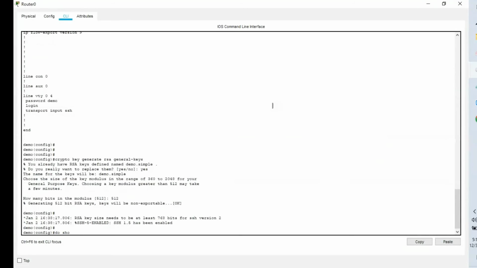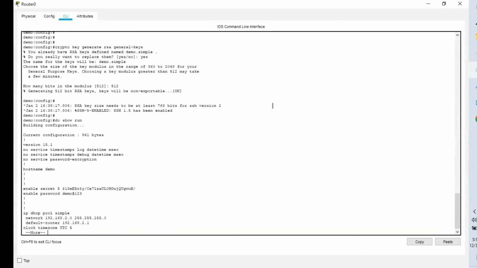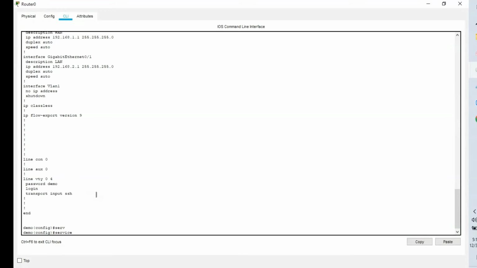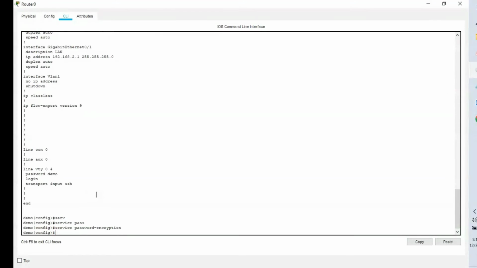So what is this? If you type show run, you will see the password we made with enable secret is encrypted, but the enable password, demo 123, is plain text. If someone notices the password, they can access this router, right? As per the security rules, we need to encrypt this password. So go to global configuration, type service password-encryption, and hit enter.